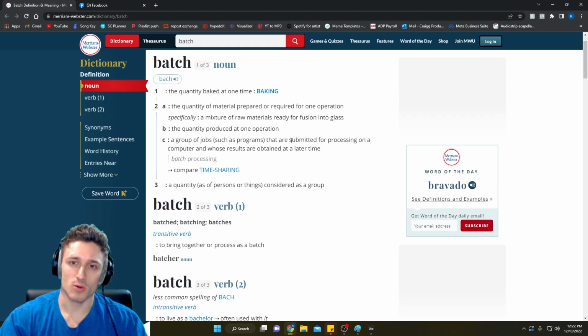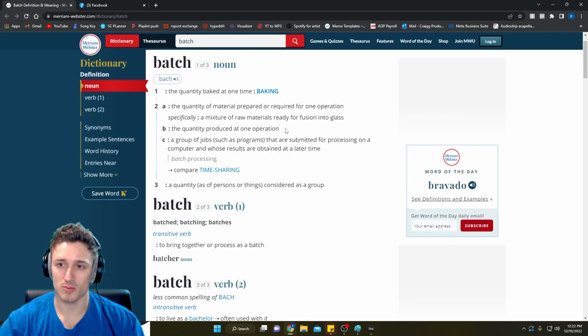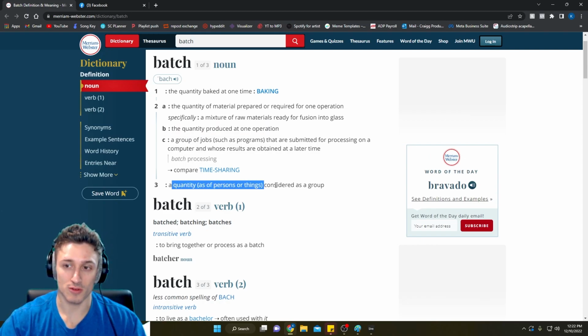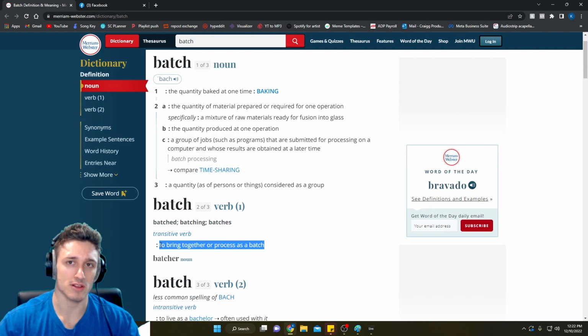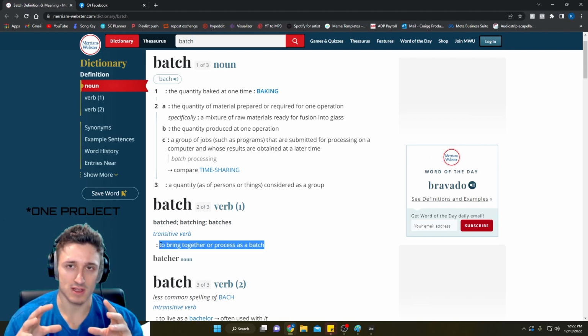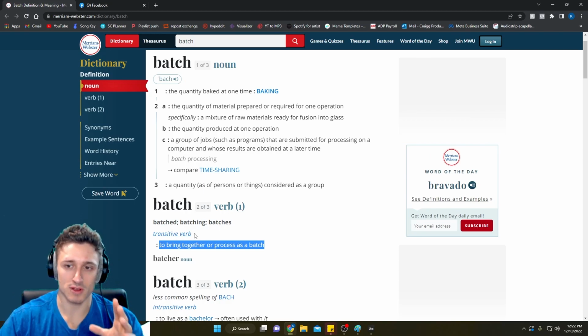So first we're going to go into Merriam-Webster, the dictionary, and talk about what batching is. We're using the term pretty much as the quantity produced at one operation or one time, a quantity of persons or things considered as a group. And we'll use it as a verb, which is to bring together or process as a batch, which means we're going to make our drops in one setting.